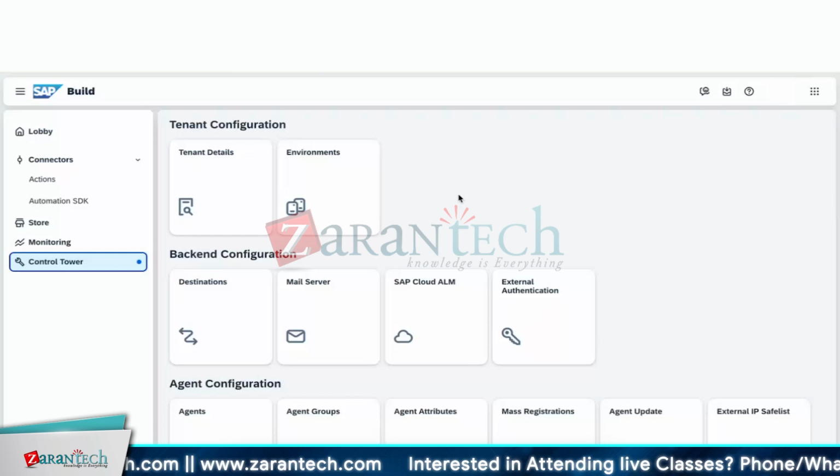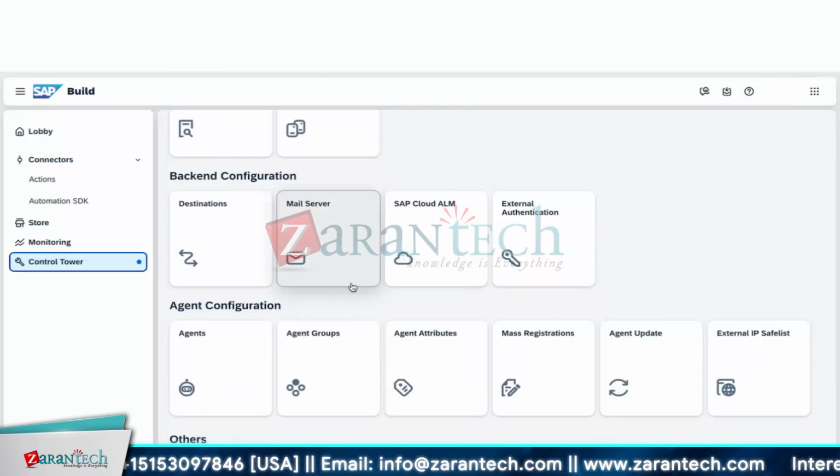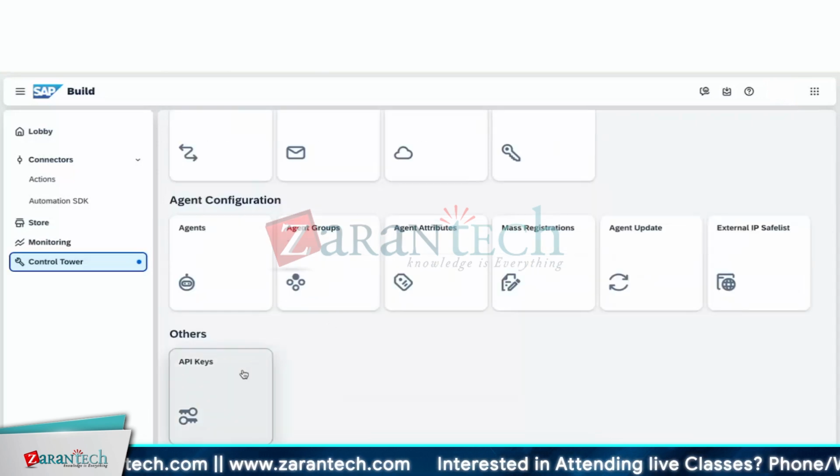Once you launch the process automation application, you can see the homepage as the lobby. Then you navigate to the control tower. Here in the control tower, we have different types of modules available. One is tenant configuration, then backend configuration, agent configuration, and others. Others is nothing but the API keys.